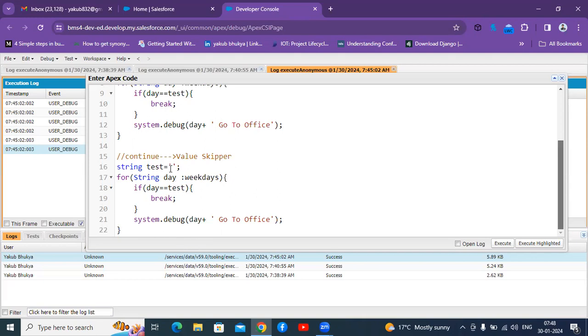There it is. Yes, test equals Thursday. Now I'll write for string day in weekdays, if day equals test, I'll keep continue. So coming to break, if this condition is satisfied, it will take us completely out of the loop. Whereas coming to continue, it will skip the single value. So here, have non-veg.